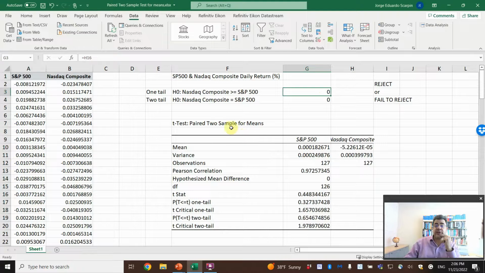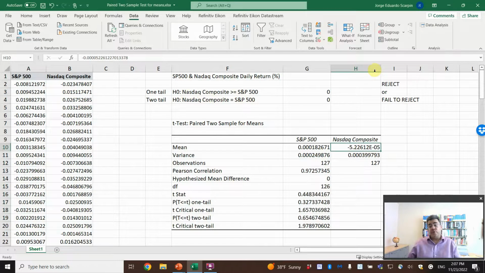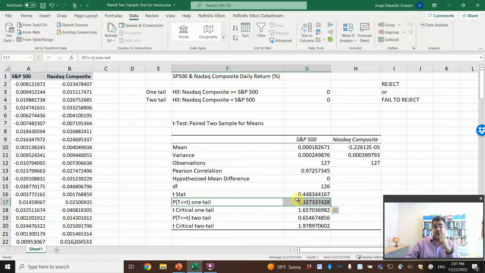So what do we have here? So first, why the one-tail hypothesis that NASDAQ is greater? Because it has the lowest mean. So okay, if we reject it, it means that it is lower, so S&P 500 is greater. And two-tail means they are equal or different. So here NASDAQ, and then we can reject if the p-value is lower than 0.05, or fail to reject.